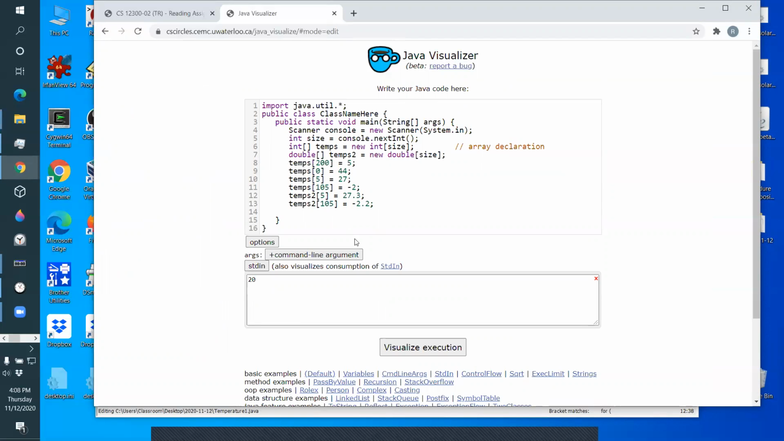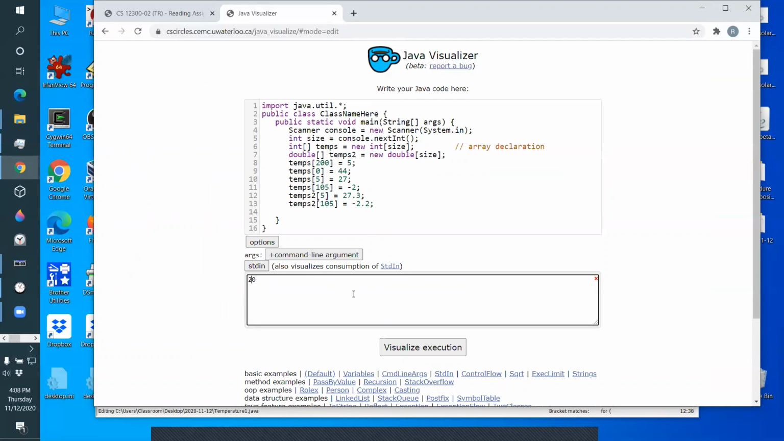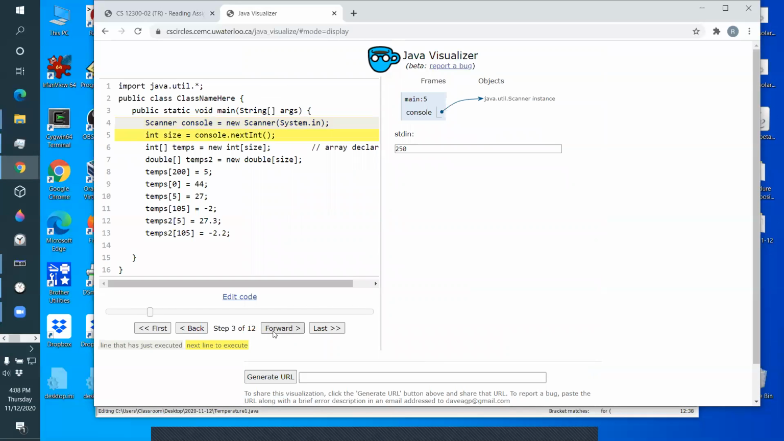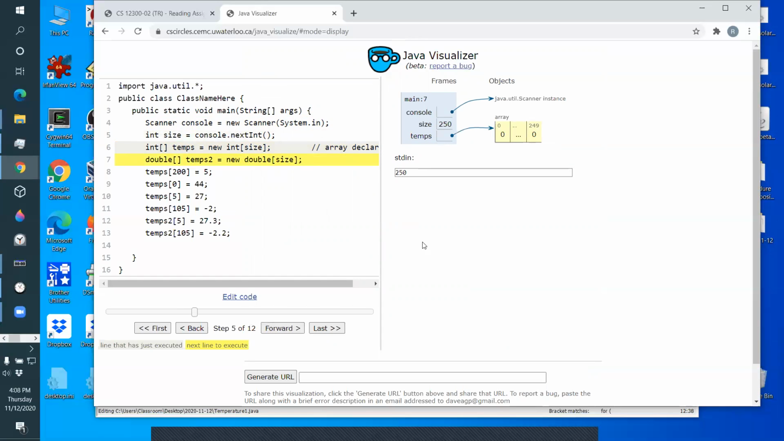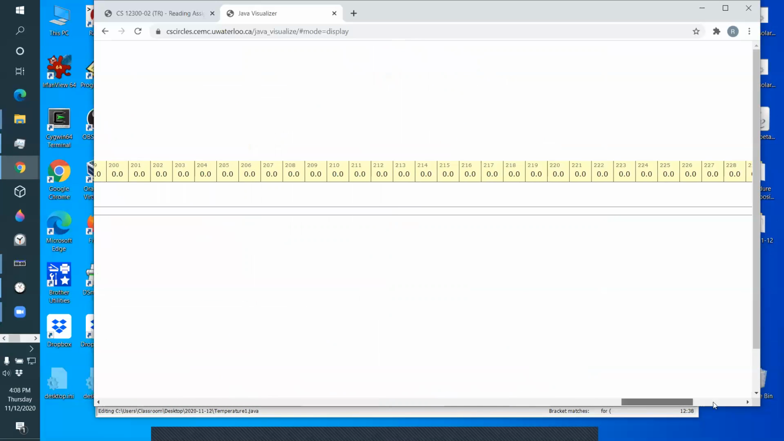Well, actually, I could run my program again. Oh, let me see. Make it a size 250 array. Okay, now that one will work fine. Make it size 250. Forward. Okay, there's the size variable. Now use it to create the first array. There's an array of 250. There's an array of 250. Scrolls way over here. See, it goes up to 250.